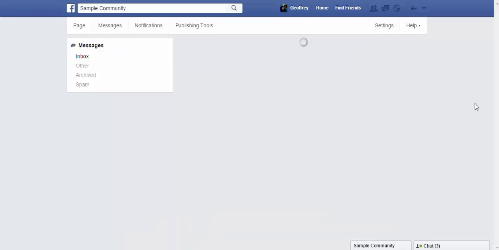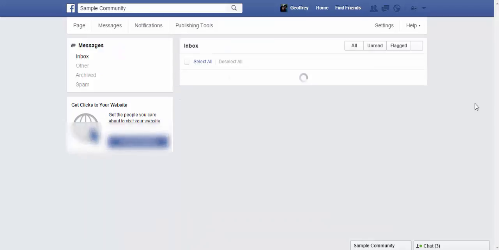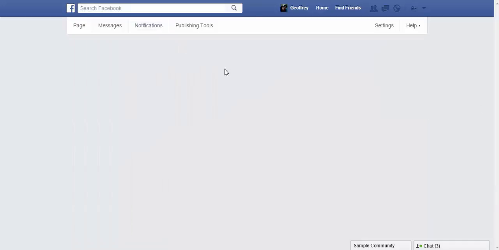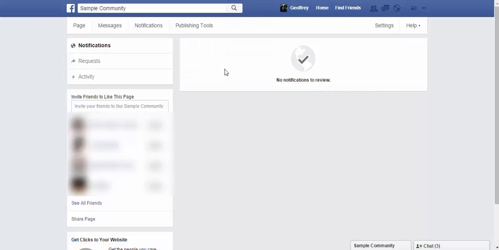Messages. This is basically your personal inbox or your page's inbox. If someone messages you trying to inquire about who you guys are, what services you offer, or wants to be a member or chat with you, you can see the messages that they send onto you, inbox, other, archived and spam.